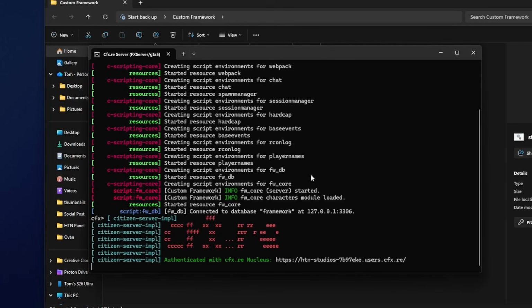Okay, here we go. Server started on up. There is not much difference to last time. This time we have a framework core characters module loaded, so that should be the character selector. We should see it now when we load in.